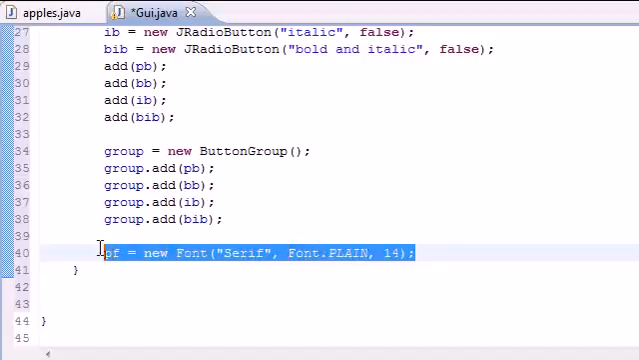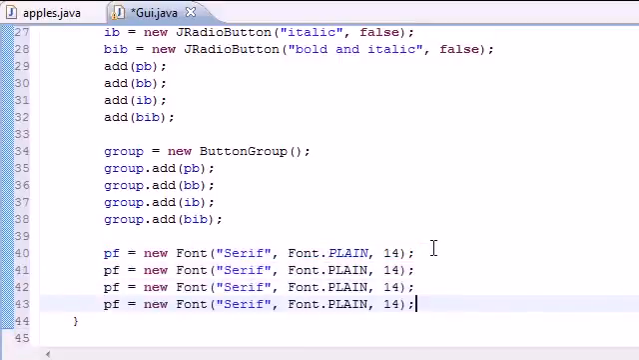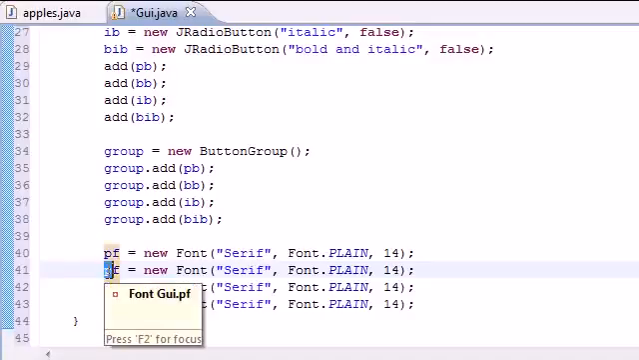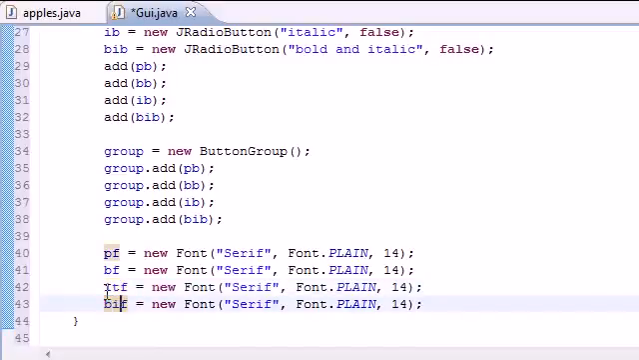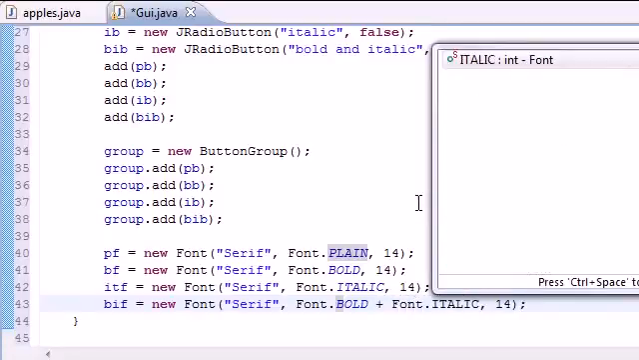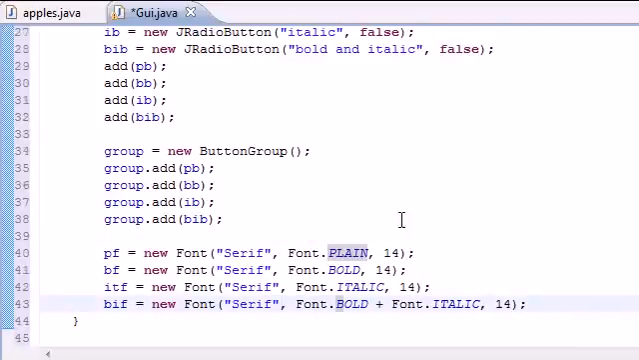Looks good. And now let's go ahead and do this for the other ones. So there's going to be, let me think, plain font, bold font, italic font, and BIF, right? Yep, looks good to me. So now this is going to be font dot bold for the bold, italic font is going to be italic, and the bold and italic font is going to be font dot bold plus font dot italic, just like that. So now we got our 4 fonts on the screen.